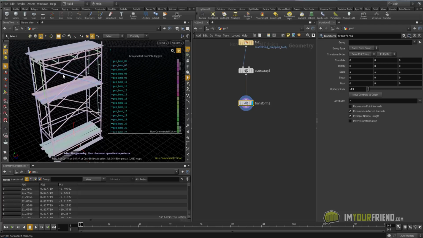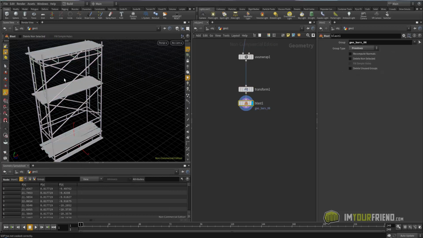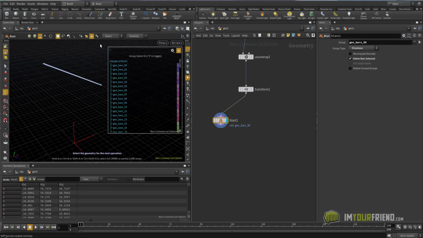Just select the bar here, and while you're hovered over the viewport, hit tab and type blast. What that'll do is you get this blast operator, and it will single out this bar. So if I invert it, I have singled out this bar. I could turn this off.